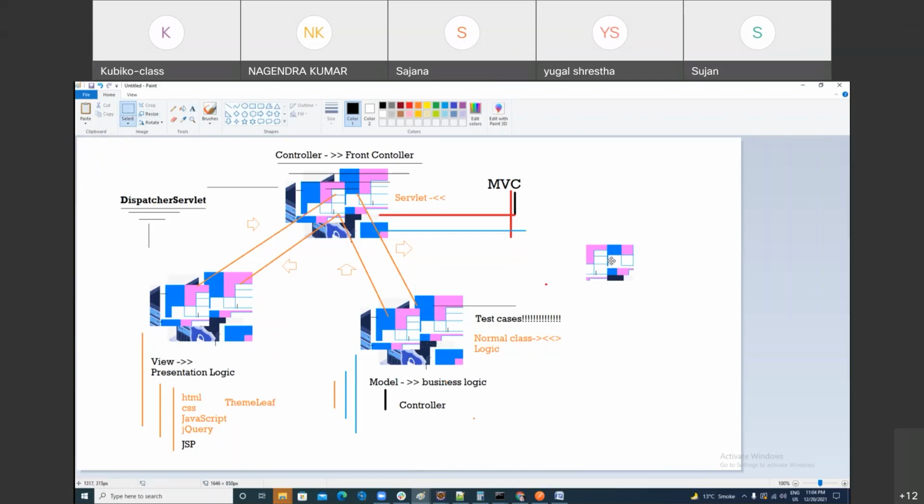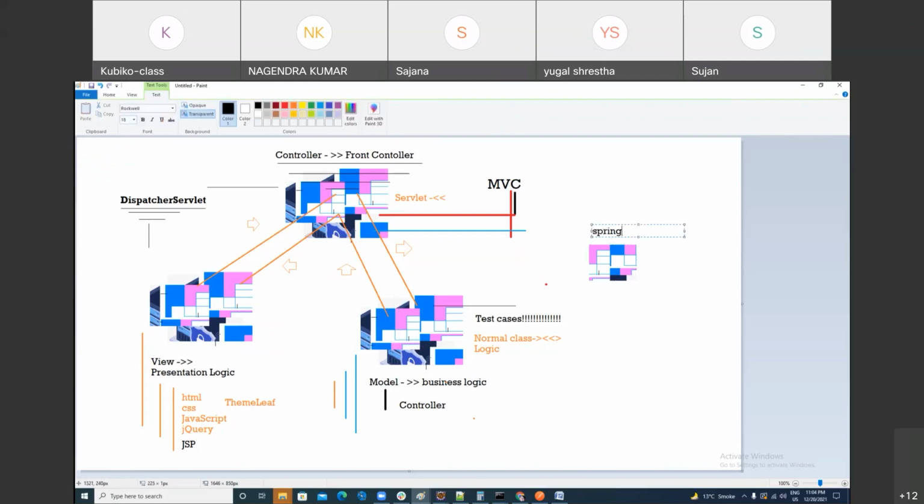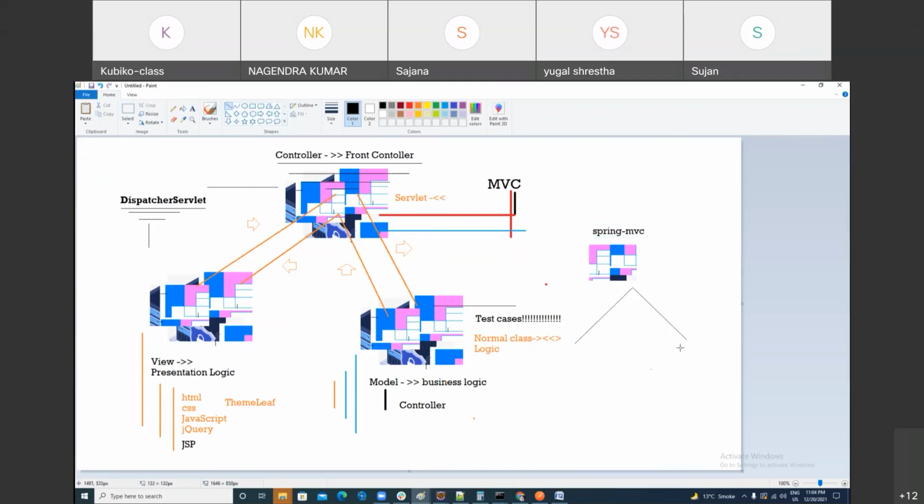So this design pattern I can use by using a Spring module that is called Spring MVC. Which module do we have to use? Spring MVC. In order to implement this, you have two approaches. You can implement all this without Spring Boot and with Spring Boot. I can show you both.